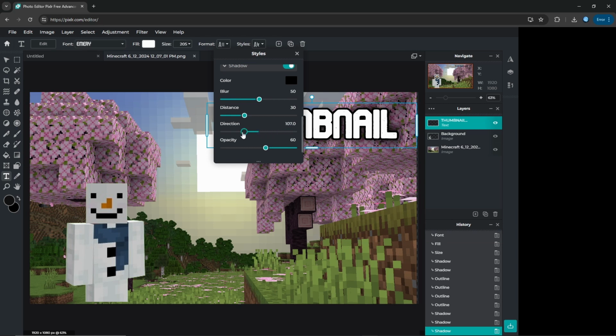I'm going to go with that. And I'm going to have it go like right here. The opacity, you can make it brighter or darker. I'm going to have it be a little brighter so it highlights it.